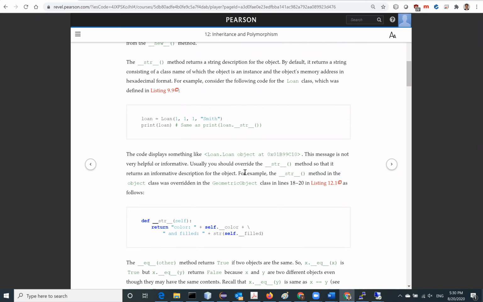Usually you should override the str method so that it returns a useful message. For example, the str method in the geometric object class is defined as follows. This is actually to override the str method in the object class.